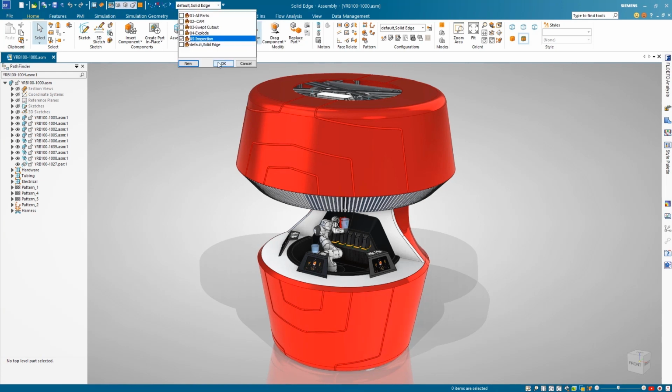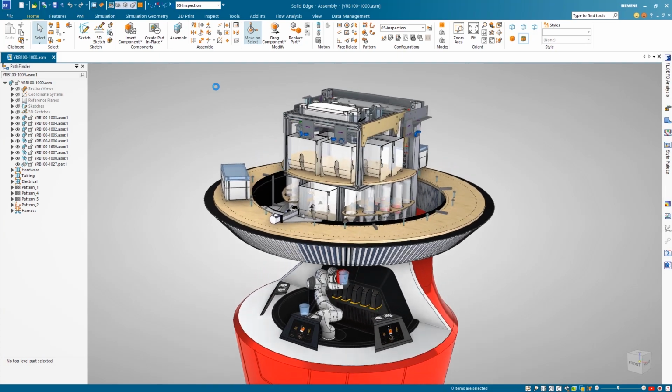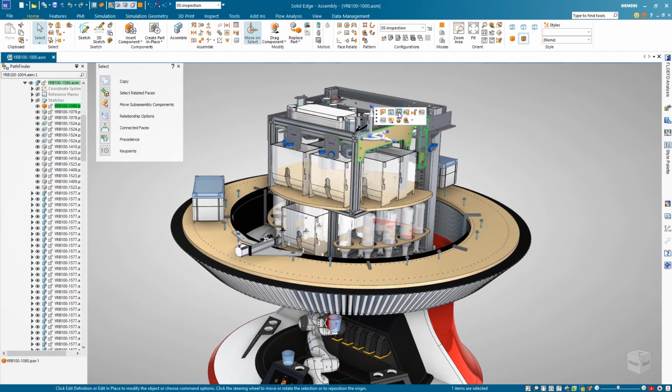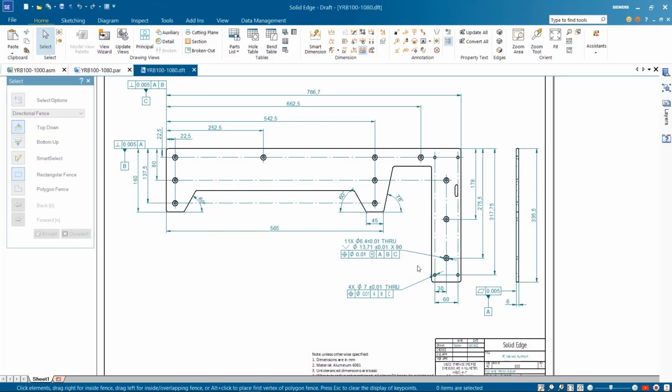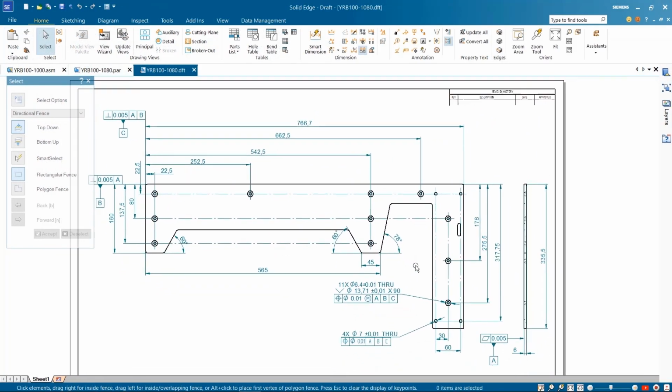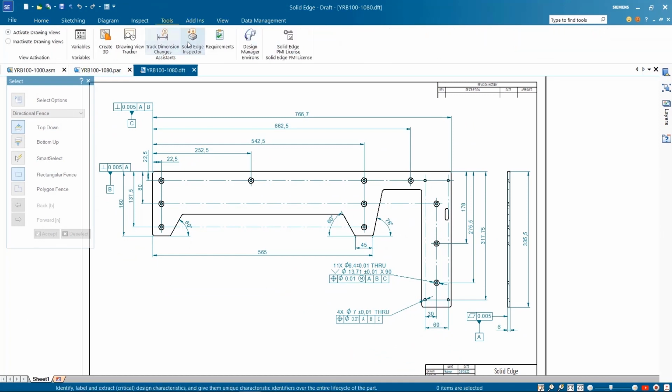Quality inspection is an important competitive factor. Using Solid Edge Inspector makes inspection planning a quick and easy process. Taking a look at this side plate in the Yanu AI robotic bartender will open the drawing that already has all the relevant manufacturing information defined.